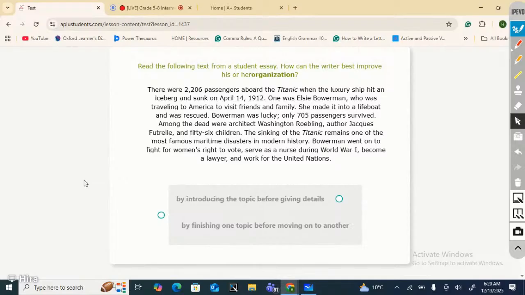Okay, let's read this one. Read the following text and see how the writer can best improve his or her organization. Let's read it, then we'll decide.